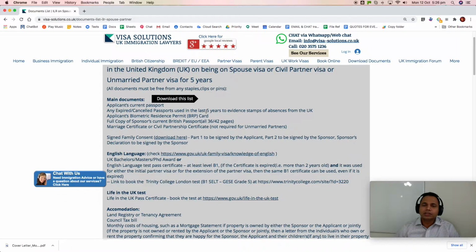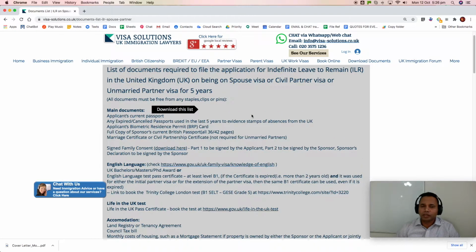This application is usually filed after completing 5 years, usually within the last 28 days of completing the 5 years. Partner visas are usually given in blocks of 2.5 years. Outside the UK they are given for 33 months, and in the UK they are given for 30 months. So you may have slightly more than 5 years of visa if you did an entry clearance on the first application.